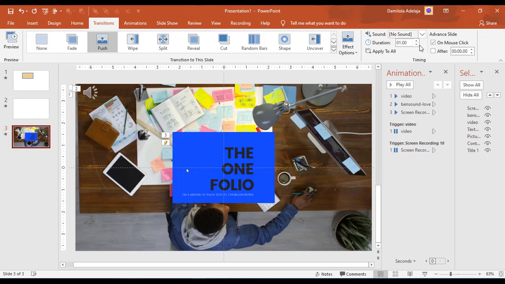When you set a transition, it is very important to click this After option. Here we see Advance Slide: On Mouse Click, then After. If you are going to create a video, you can't control the slide by clicking in the video. So you have to select a particular time in which you want the slide to move into the next slide. You can just select the time in seconds. So it's very important to enable this After.